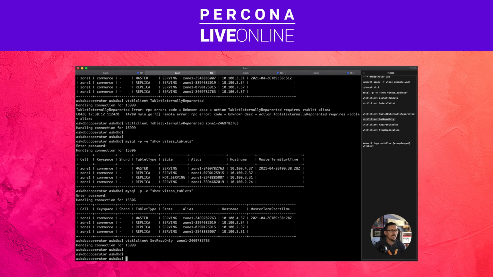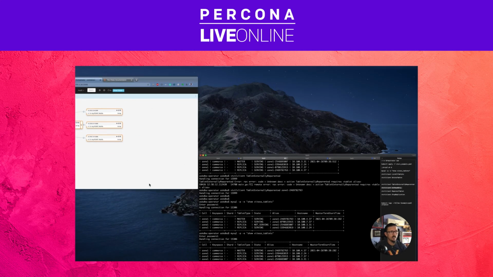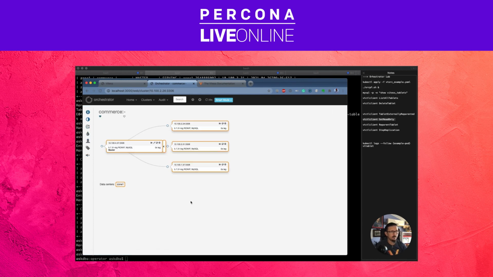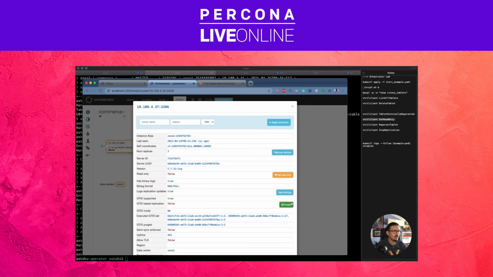This is the thing. If we were to tail the logs, this will convert the primary serving in this cluster within Vitess back to read only off, because it cannot be read only on, and the cluster will not accept that. So that's another thing. And nothing happened in the orchestrator. The other nice thing about this GUI, we could say read only is false, and then you cannot do that within Vitess.